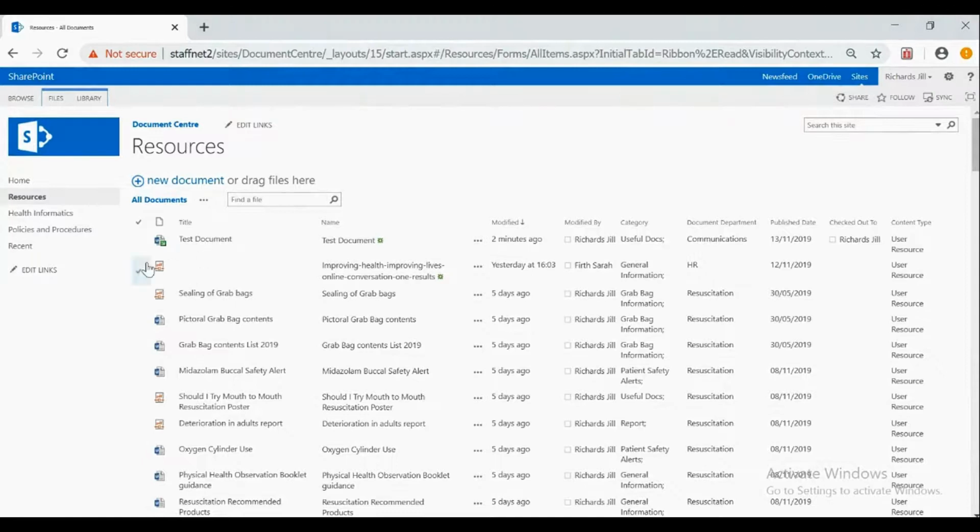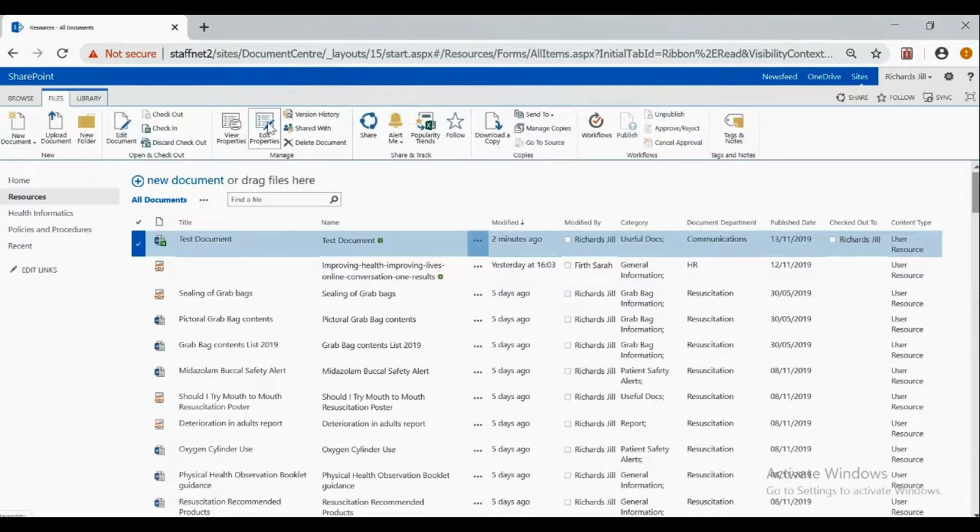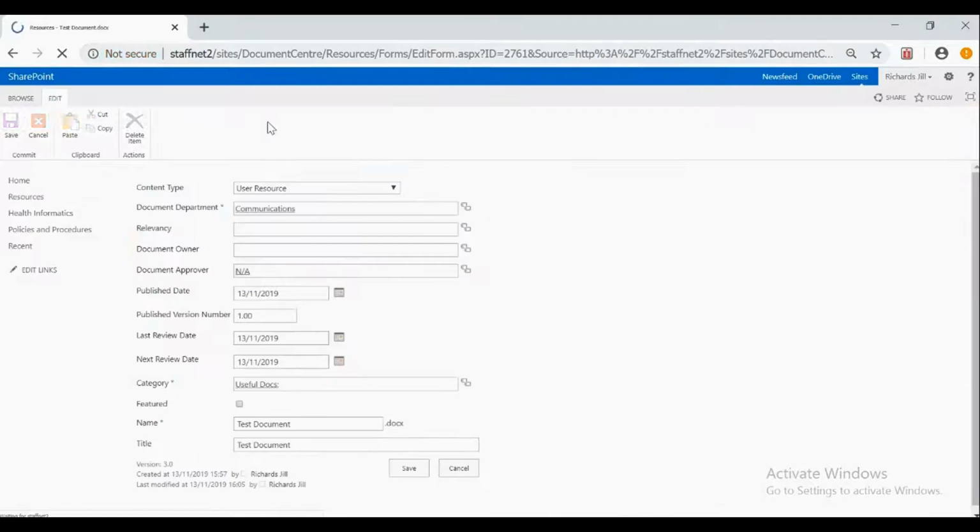This can also happen if you decide to simply drag and drop the document into the library. If you were to drag and drop a document into the library, you will still need to go through the process of adding the metadata or those details that we saw before. To do that, again, you need to highlight the document by just clicking onto this little checkbox that appears to the left of it when you hover. And then up here on the Files tab, there is an option to edit properties. This then opens up the form that we saw before, where you can change the document department and the category. And then you would click on Save.